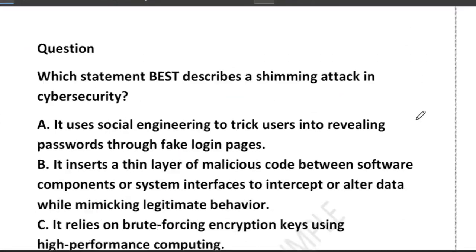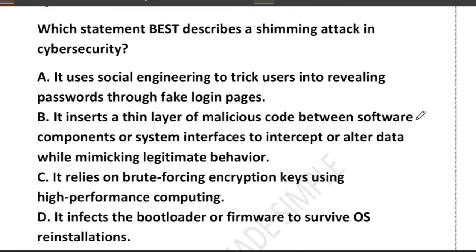The next question is on your screen. Which of the following best describes a seeming attack in cyber security? So the question is all about the seeming attack. Option A says it uses social engineering to trick users into revealing passwords through a fake login page. B says it inserts a thin layer of malicious code between software components or system interfaces to intercept or alter the data. C says it relies on brute forcing encryption keys using high-performing computers. And D says it infects the bootloader or firmware to survive OS reinstallation.